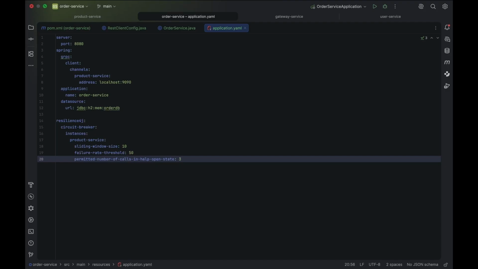Now to our next topic, which is retries. Retry handles transient failures, the kind that self-correct after a brief delay, like a network hiccup or a downstream pod restarting. So unlike the circuit breaker, retry does not track a failure rate. It simply re-executes the calls with configured backoff.